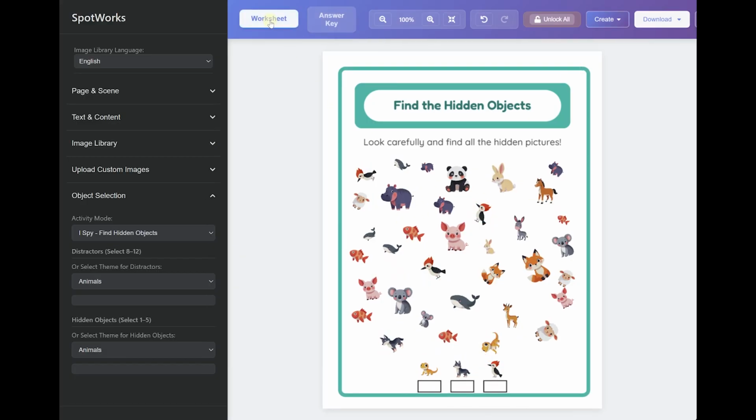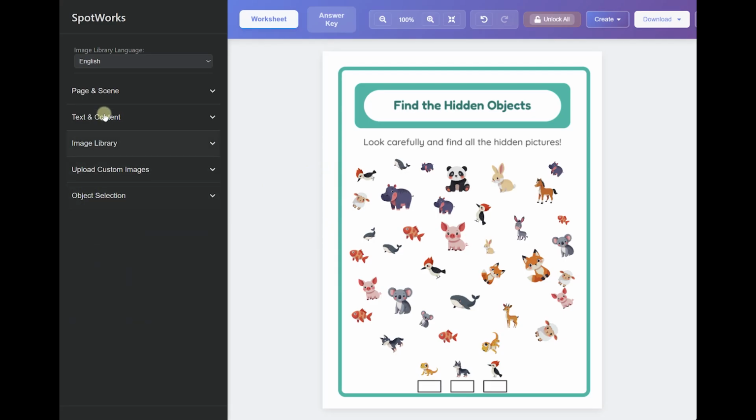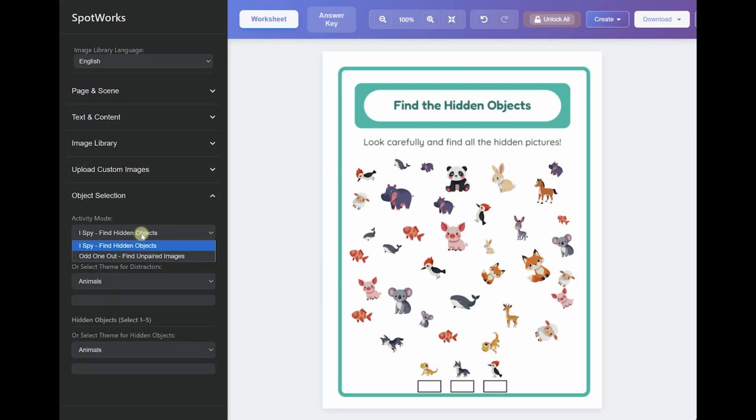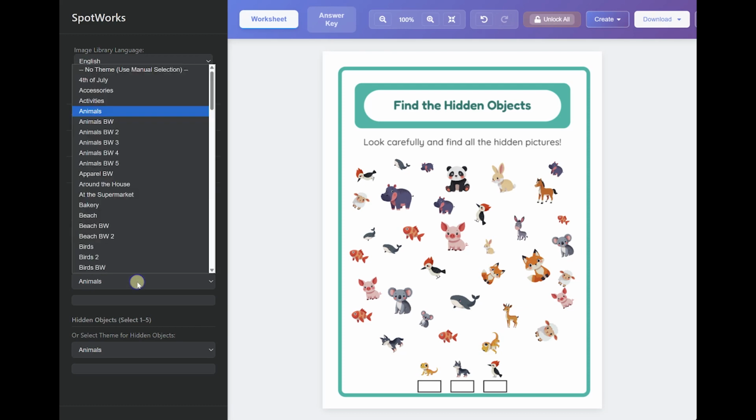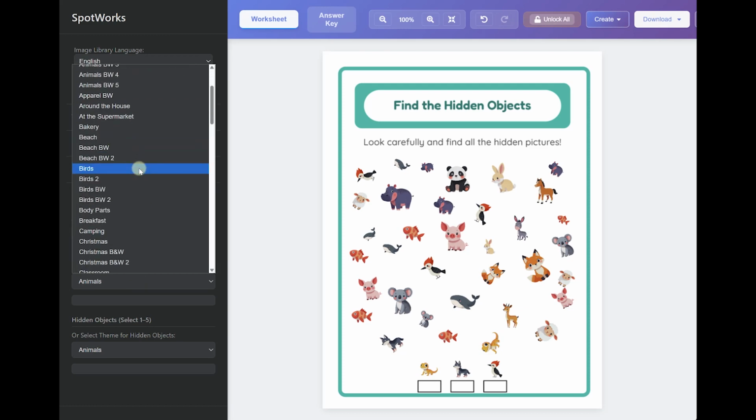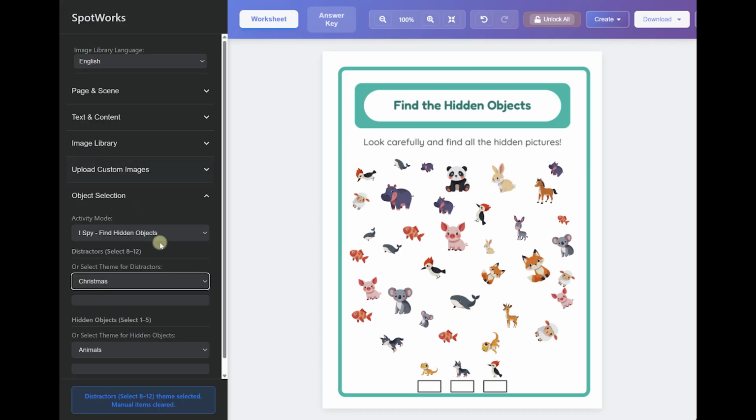So let's look at this. Let's press on worksheet. Then you can see we have this sidebar menu. And our activity mode in it is I Spy, so you find the hidden objects. You can go and choose the topic. As always, let's see, we can choose Christmas.